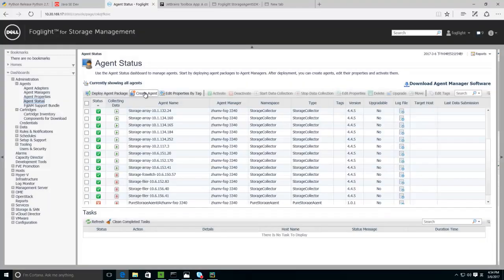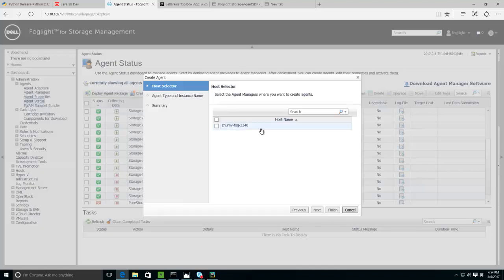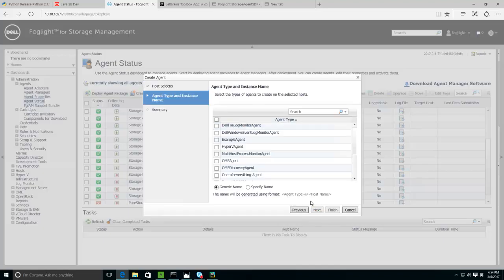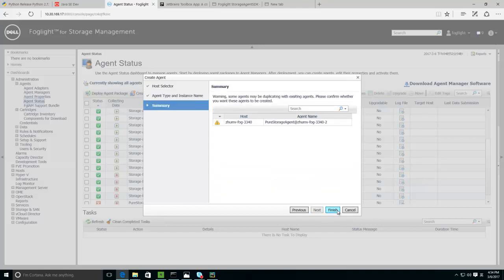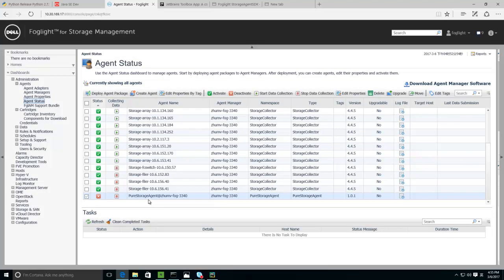Then let's create a PureStorage agent. Select the agent host. Select the PureStorage agent as the agent type. Click finish to create the agent. Select the newly created PureStorage agent and click the activate button to activate the agent and start the data collection.